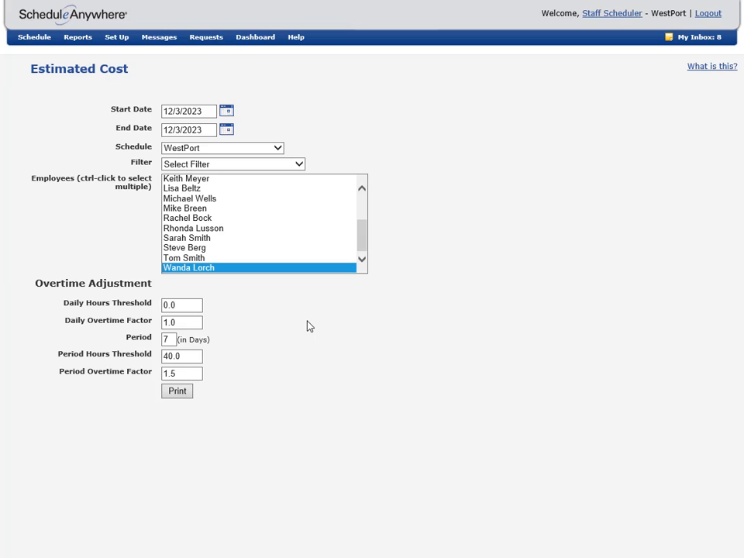With this report, you can enter thresholds for calculating overtime and when to calculate overtime. For example, if the period is set for 7 days and the threshold is set to 40 hours, the employee would earn time and a half for any hours over 40 in a 7-day period.